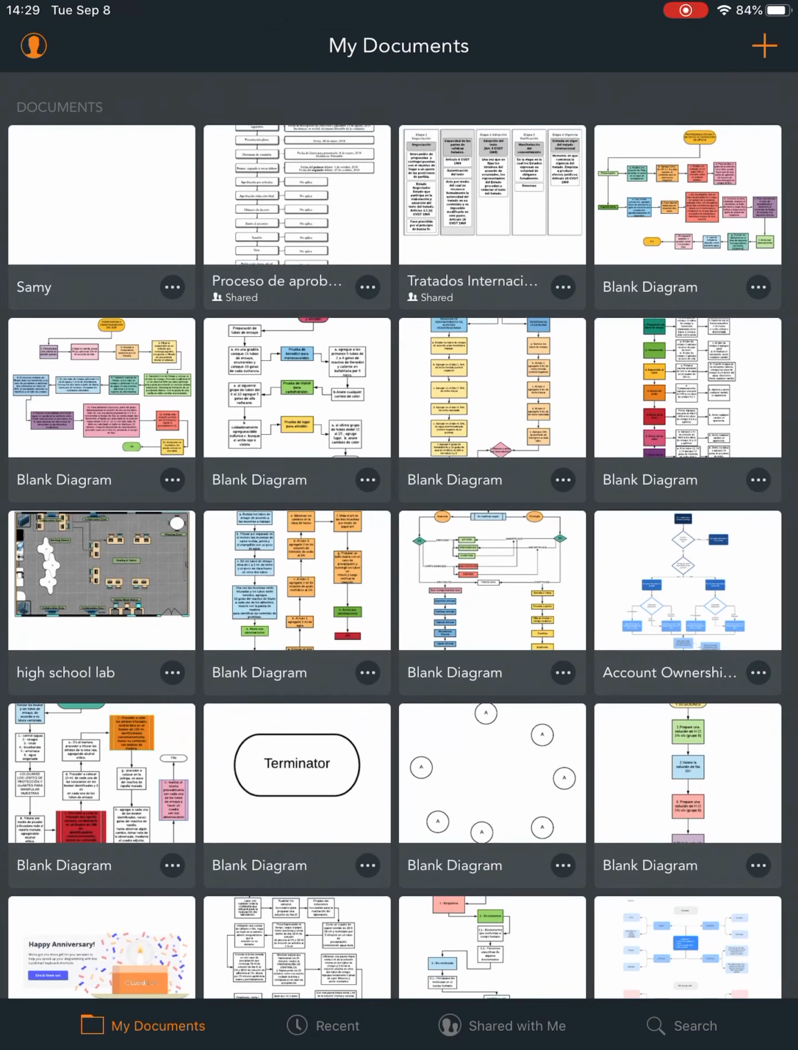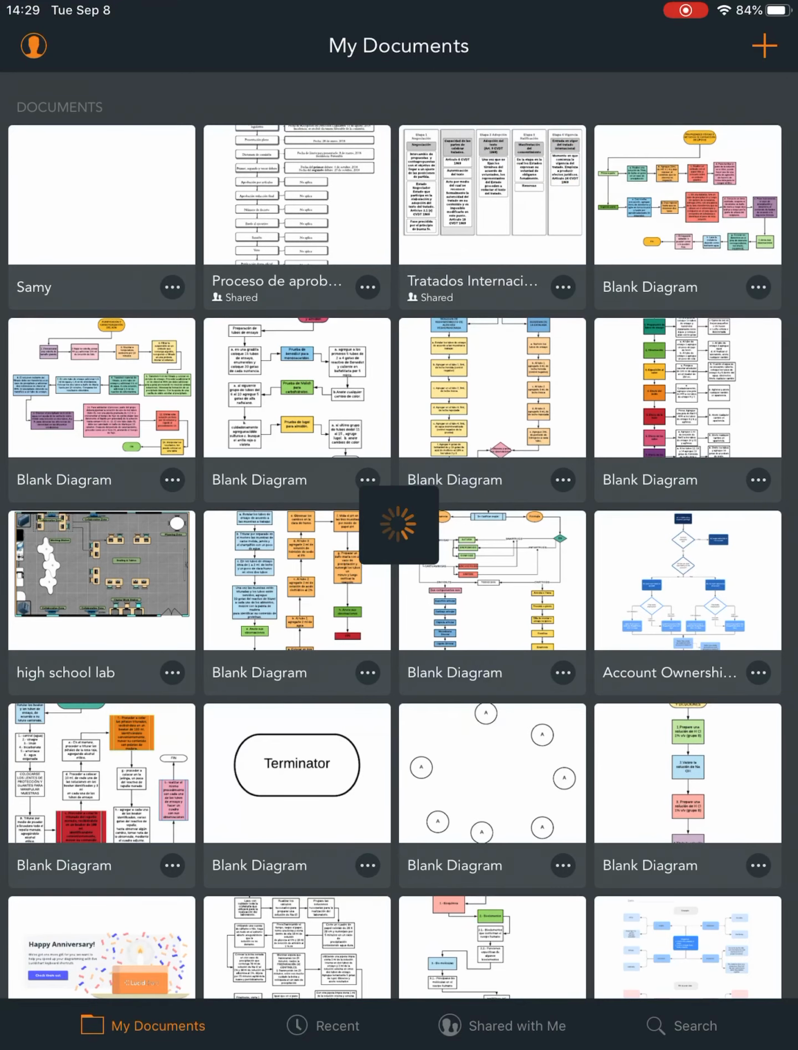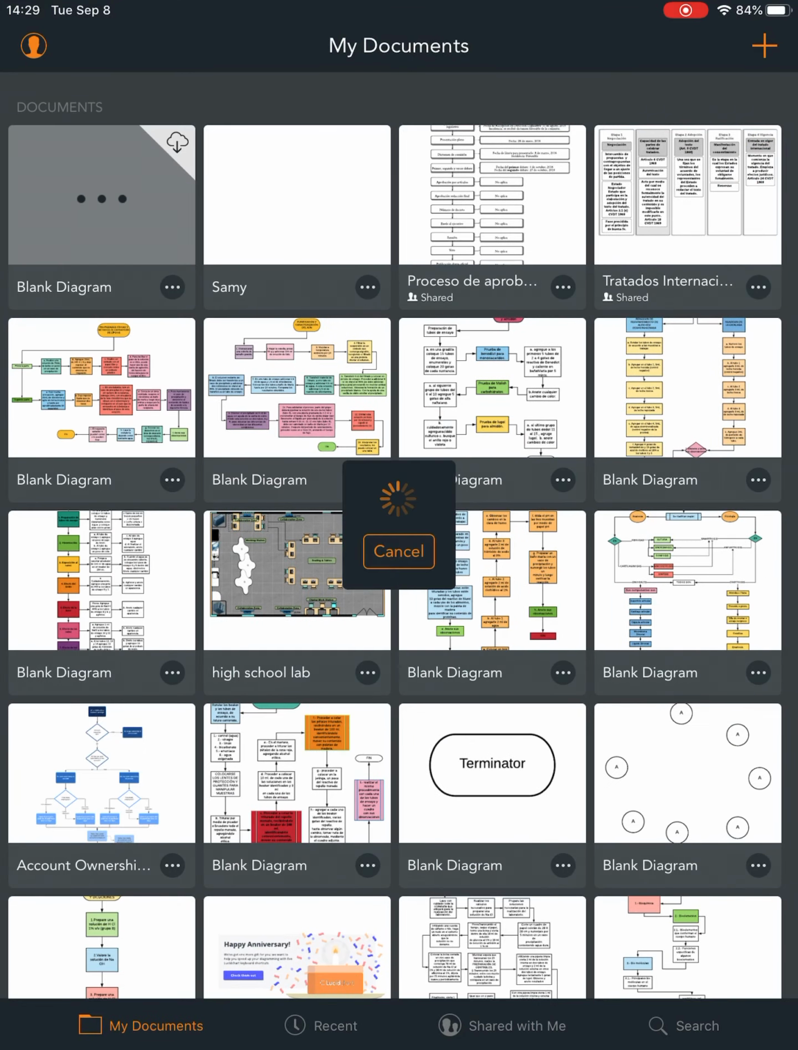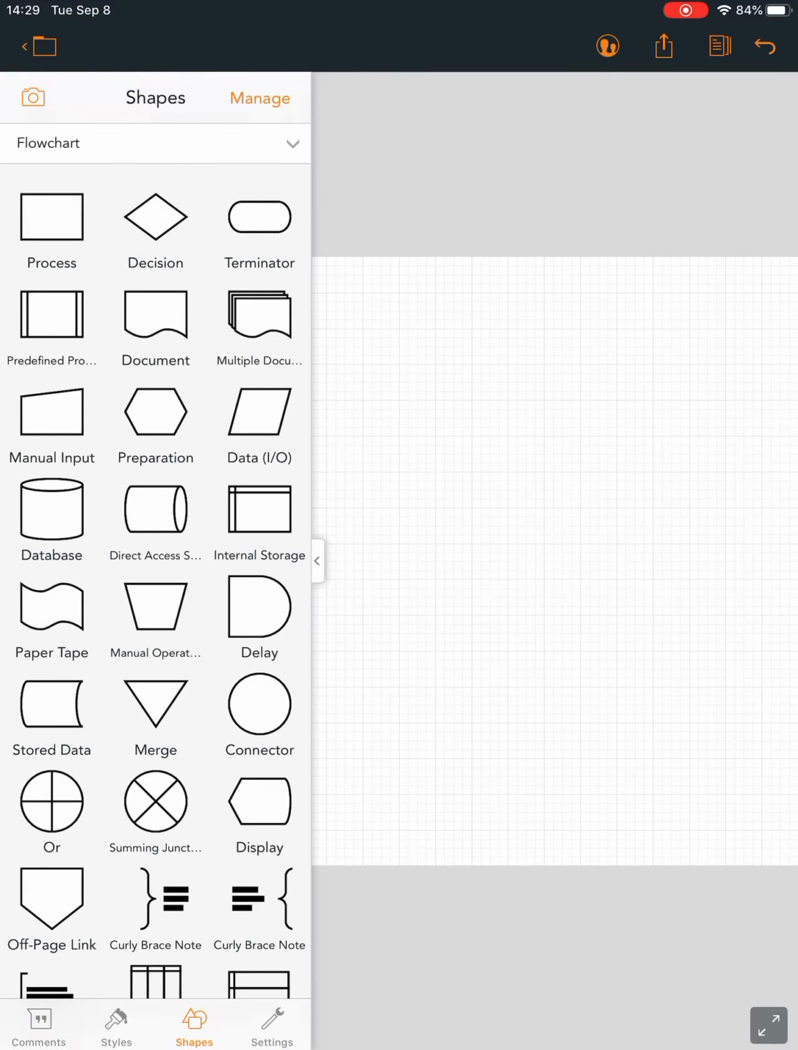We're gonna go ahead and create a new one. You can create from a blank diagram. I like to start from blank to add my own personal style, but you can also start from a template. Let's take a look at how our diagram looks like. It's loading right now, and there you go. So you have these different shapes. Actually, Lucid Chart has a shape bank where you can choose from. So let's take a look at this one.